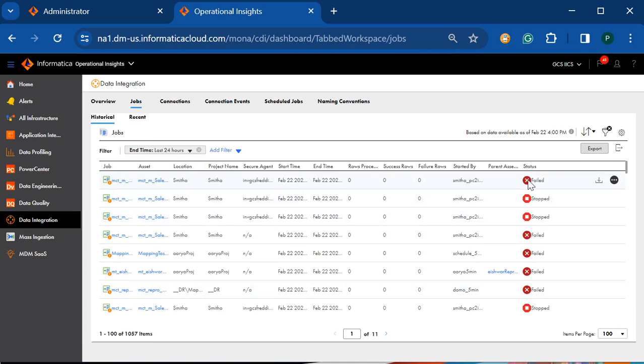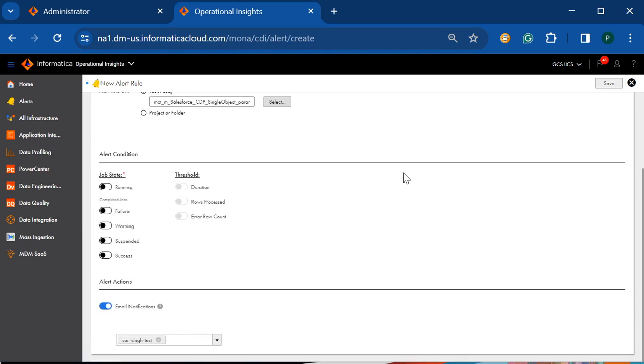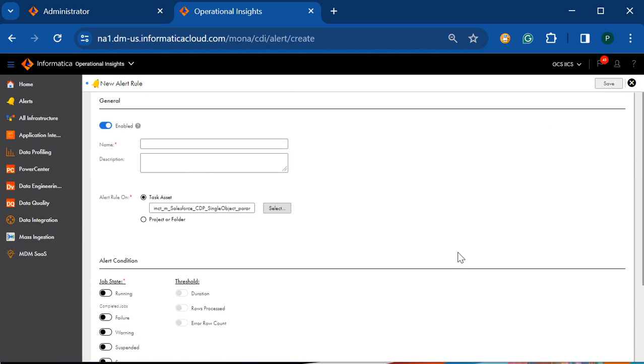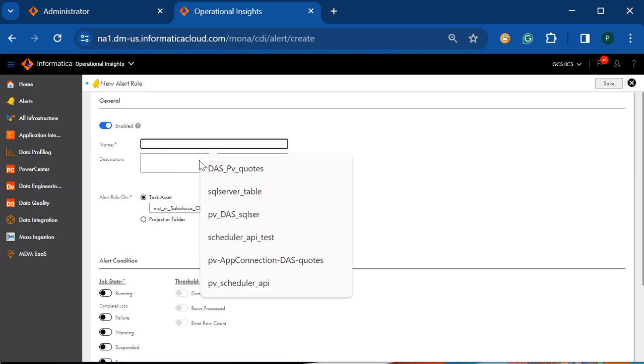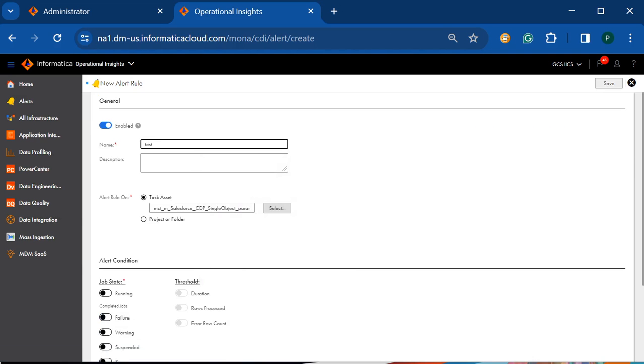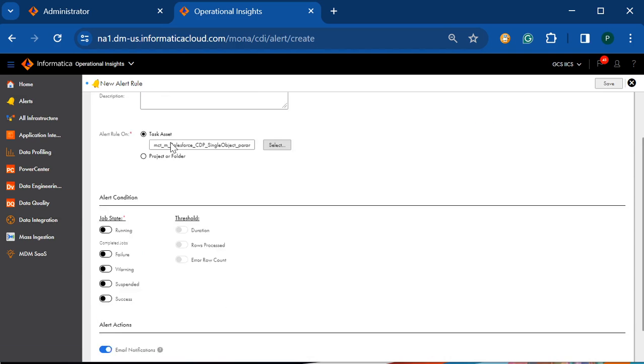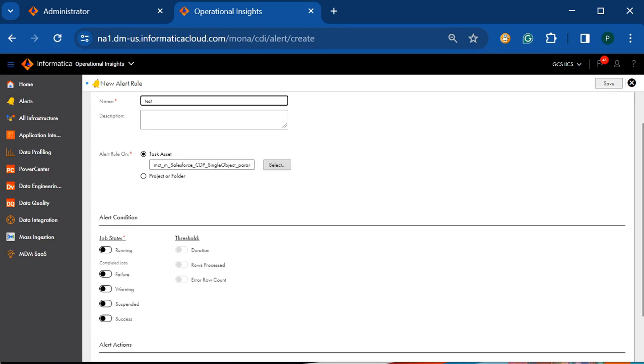So let's assume this task has been failing with a threshold error. You can come here, click on these three dots button, and click on the create alert option. The UI for the create option will look like this. You need to specify the name. You can give any random name, something like this, and come down. Here you can see the asset which you have selected, on which you want to get an alert if it exceeded the threshold in the CDI.